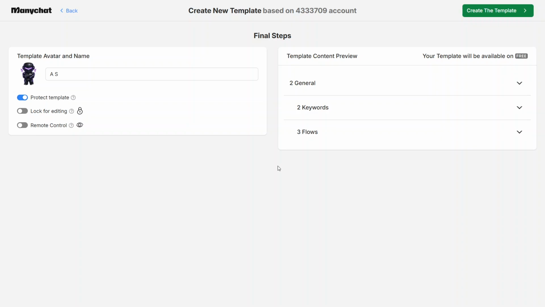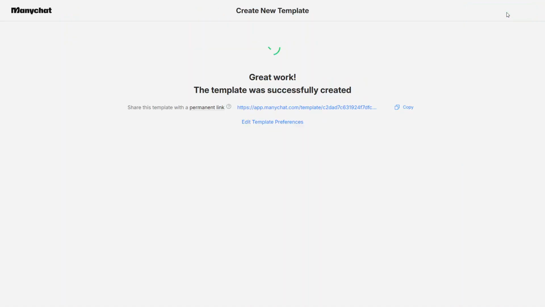When you're done configuring these options, go to the top right and click Create the Template. ManyChat will save everything, and your new reusable template will now appear in the My Templates section, ready for you or your team to use in future projects.